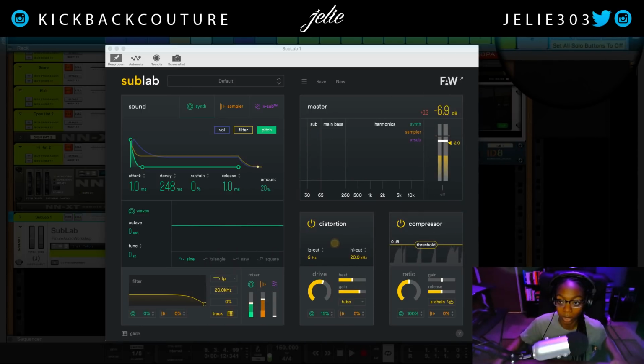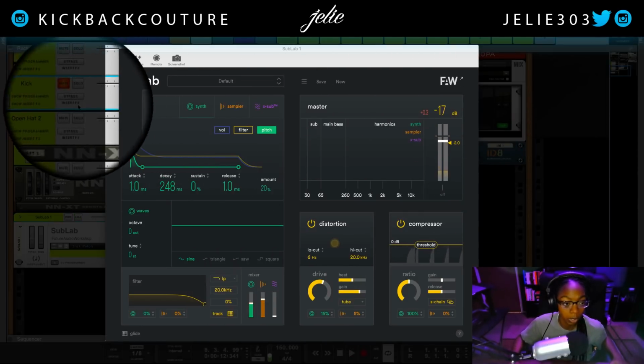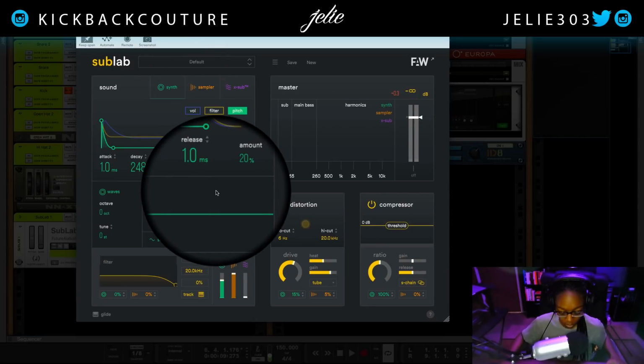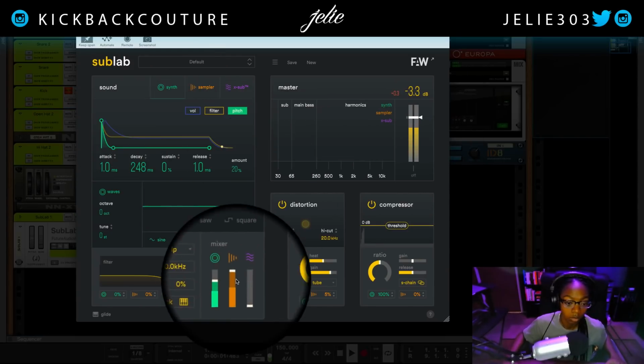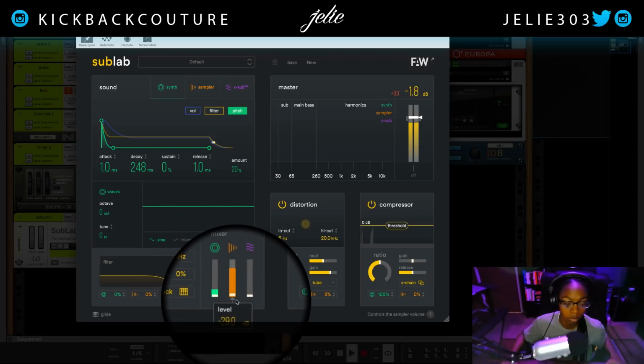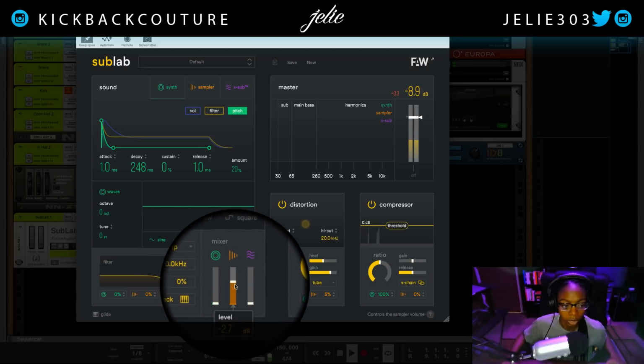Alright, let's get our levels right with the track. I did have a kick drum already, so I'm just going to mute that. Mixing in our levels.